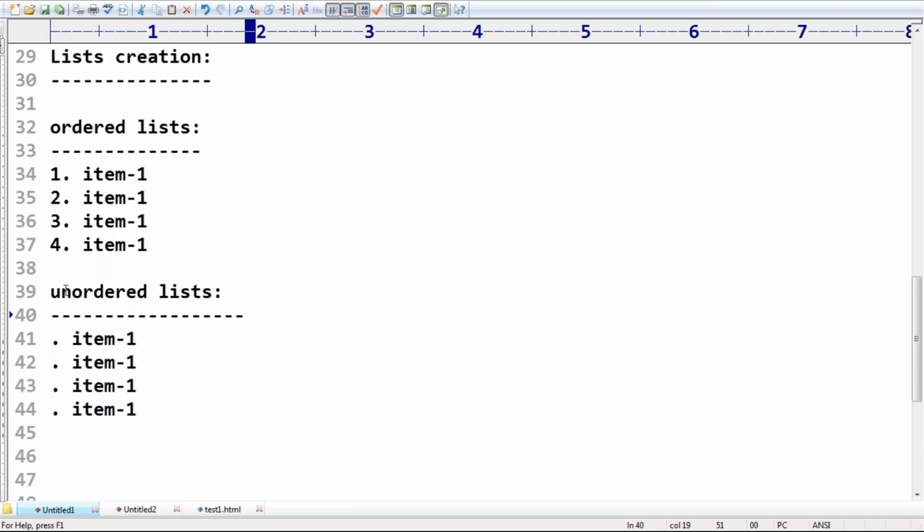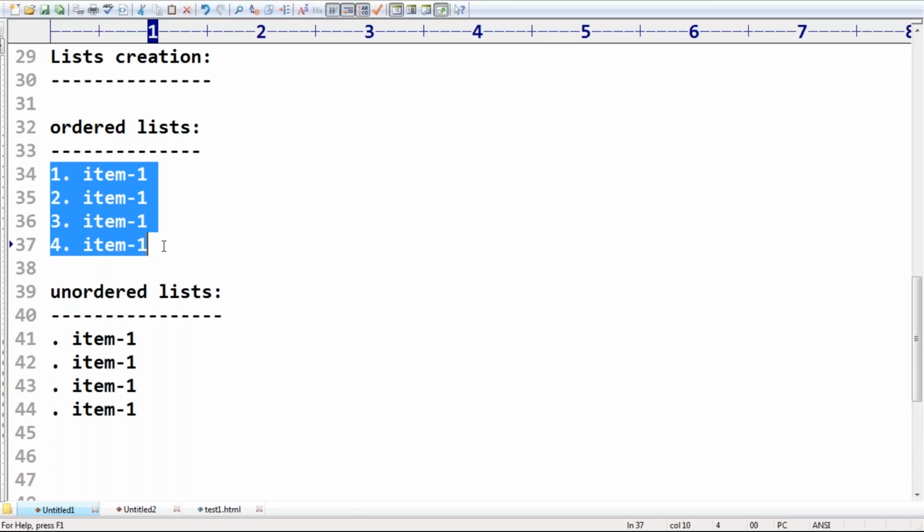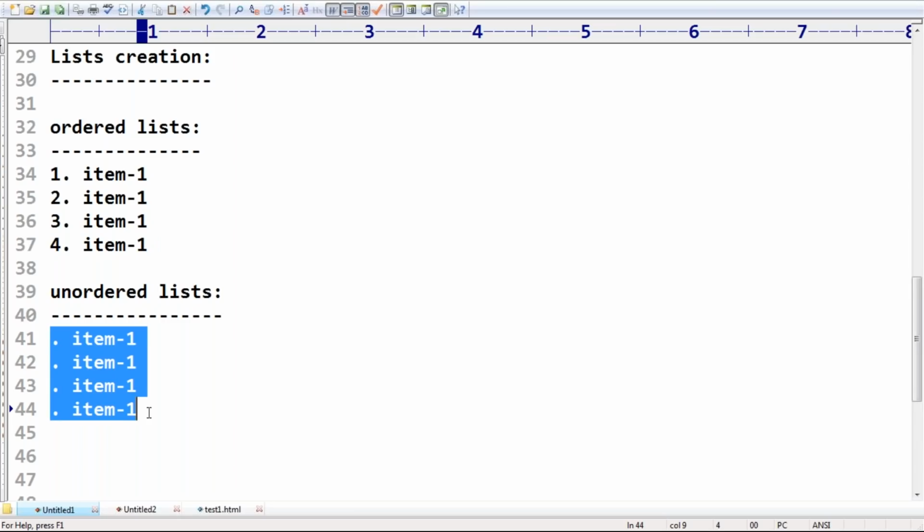Remember, in HTML, how many types of lists are available? There are two types of lists available, right? The first one is the ordered list, the second one is the unordered list. In an ordered list, all the list items are defined as per number. If I don't want numbers and only bullet symbols are required, then we can go for an unordered list.